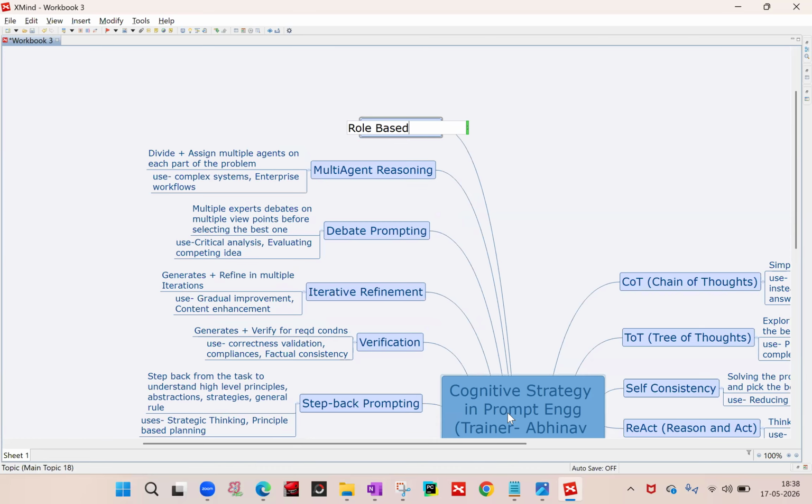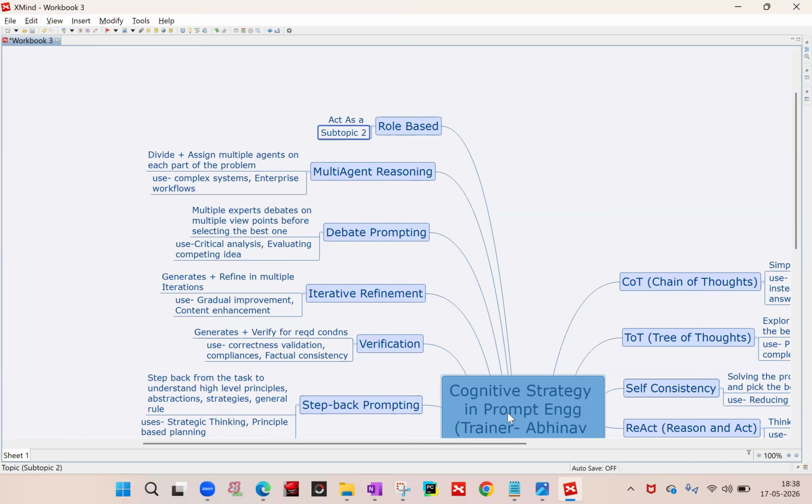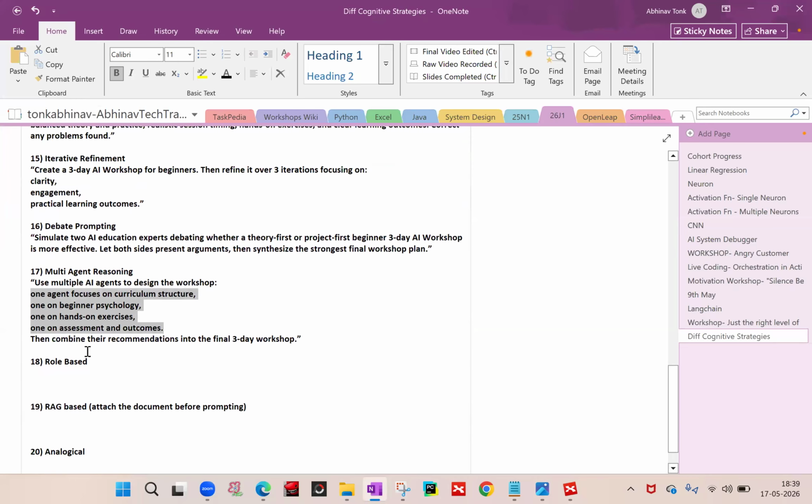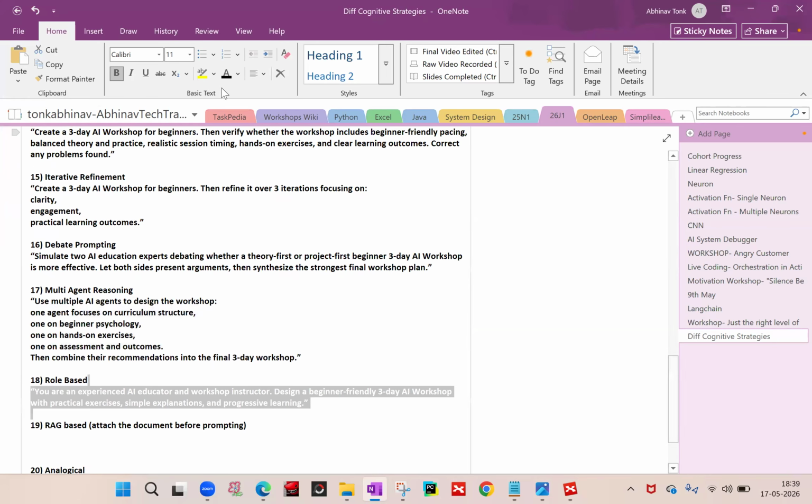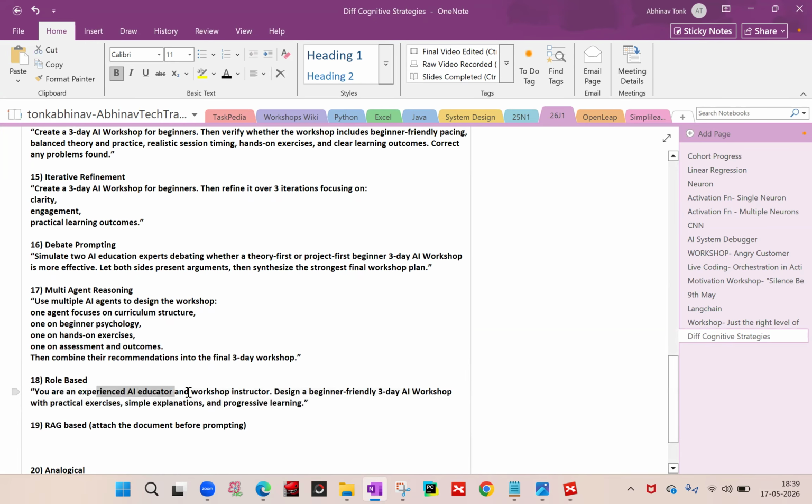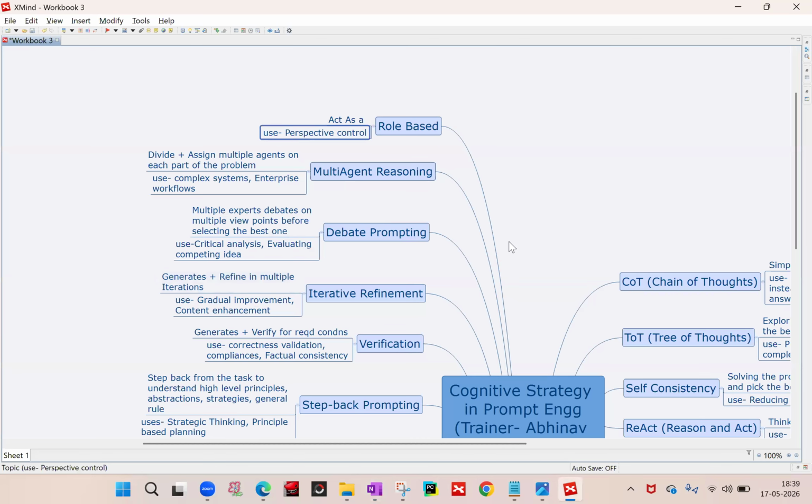Next is role-based. Role-based, you already know, right? Act as an AI educator, something like that, when we give this, it is role-based. I have already covered this in the prompt engineering course. It is basically used for perspective control. So whenever we want to control the perspective, a simple prompt will look like: you are an experienced AI educator and workshop instructor. So we are giving the role first, and then asking it to design the workshop. So this is role-based.